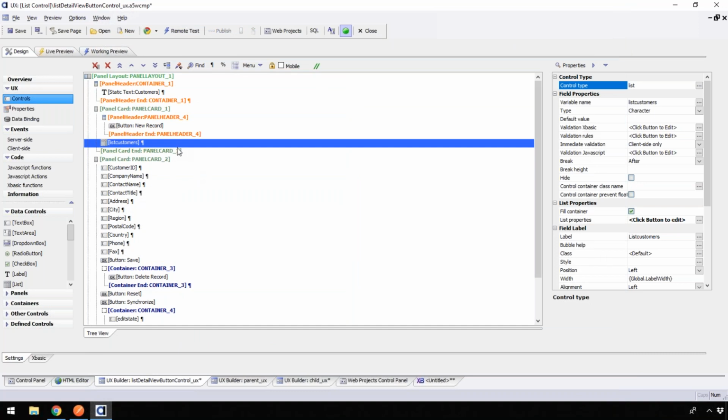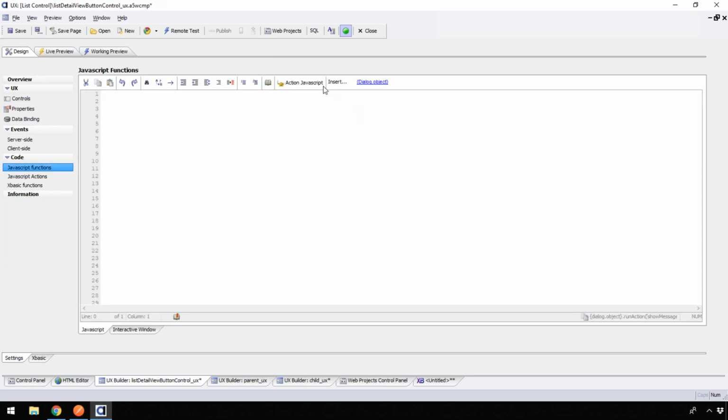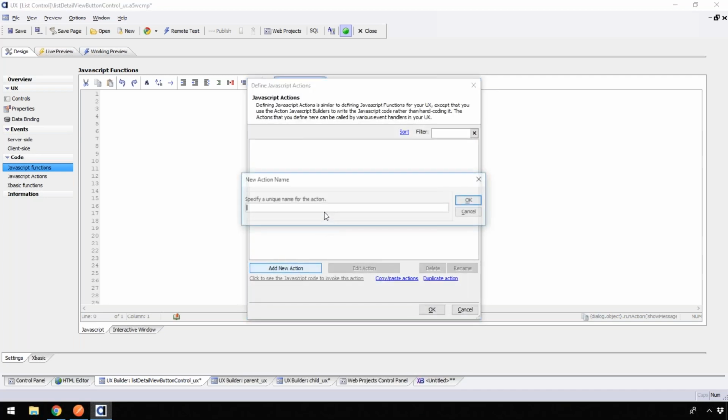So if you wanted something to go in the background, maybe after part of it had been loaded, like you said with explicit refresh, is there some sort of JavaScript command or XBasic command that says now is the time to do that refresh? Yes, within our JavaScript here, there's action JavaScript. Let me go ahead and just put it here for now.